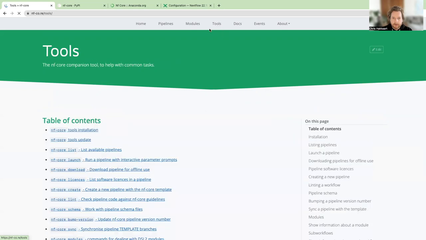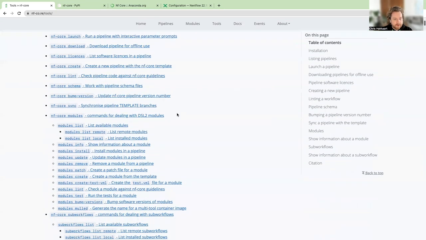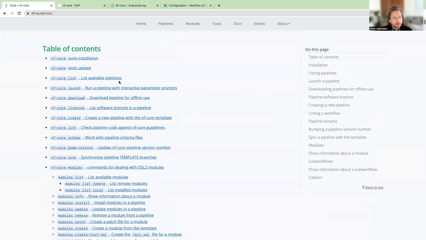Next, across the top of the page, we have tooling. So nf-core is a separate tool to Nextflow, and it has its own set of tools. Here we have a table of contents listing all the tooling that is available. Like I said, we will work through a lot of this today as a part of this session.